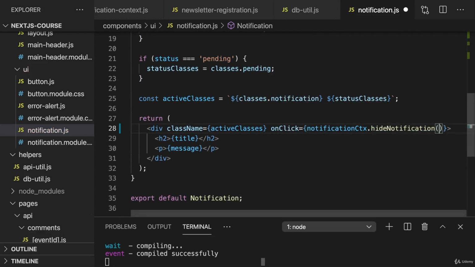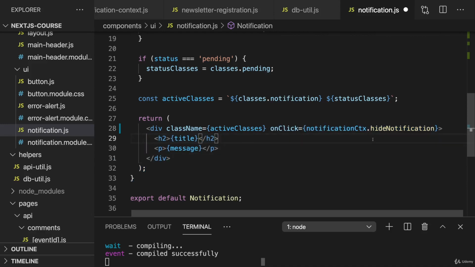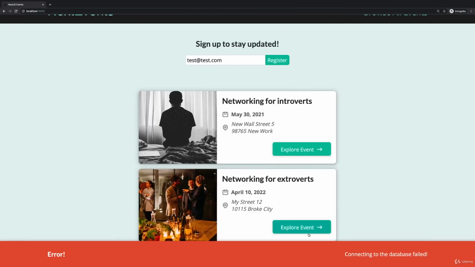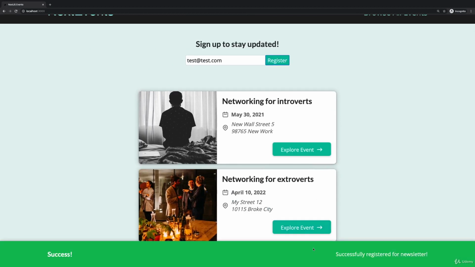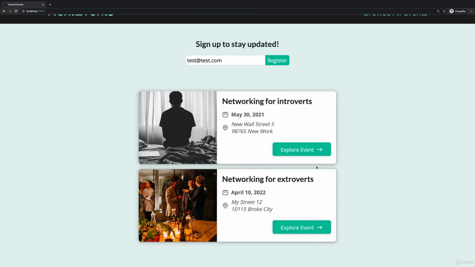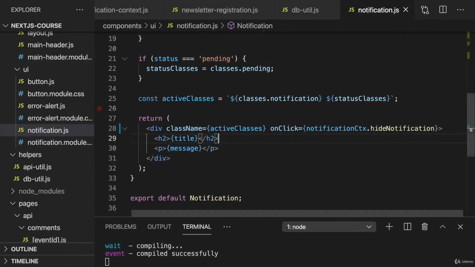Don't execute it here, so no parentheses, but instead let React execute it for you when that click occurs. That's what we do by pointing at it here. And then with that, if we save this, if I click the notification, it disappears. Shows up again, disappears. So that's working. Now it should also disappear automatically.